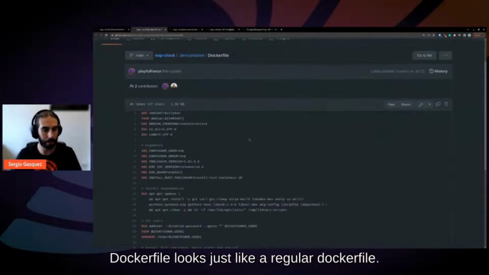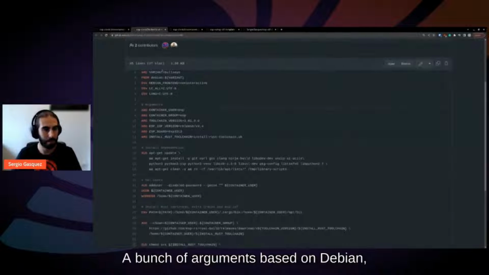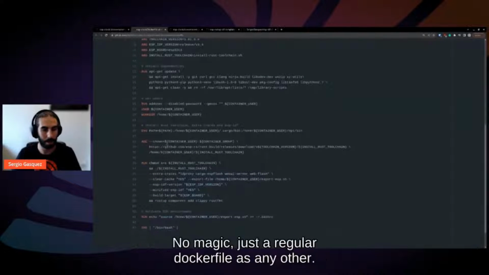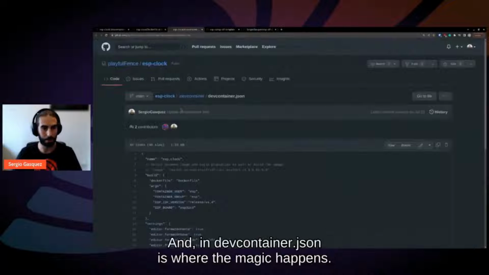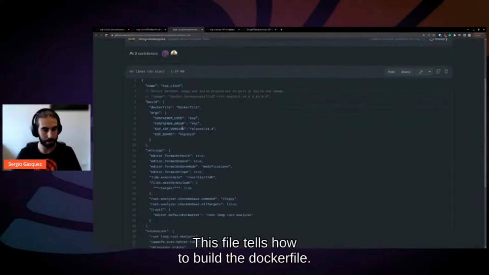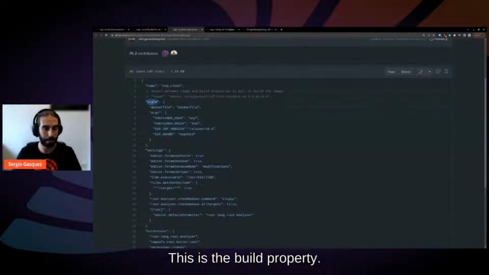The Dockerfile looks just like a regular Dockerfile, a bunch of arguments based on Debian in this case, a bunch of dependencies being installed. No magic, just a regular Dockerfile as any other. And in devcontainer.json is where the magic happens. This file tells how to build the Dockerfile. In this case, we're telling where the Dockerfile is located and the arguments that we want to use. This is the build property.